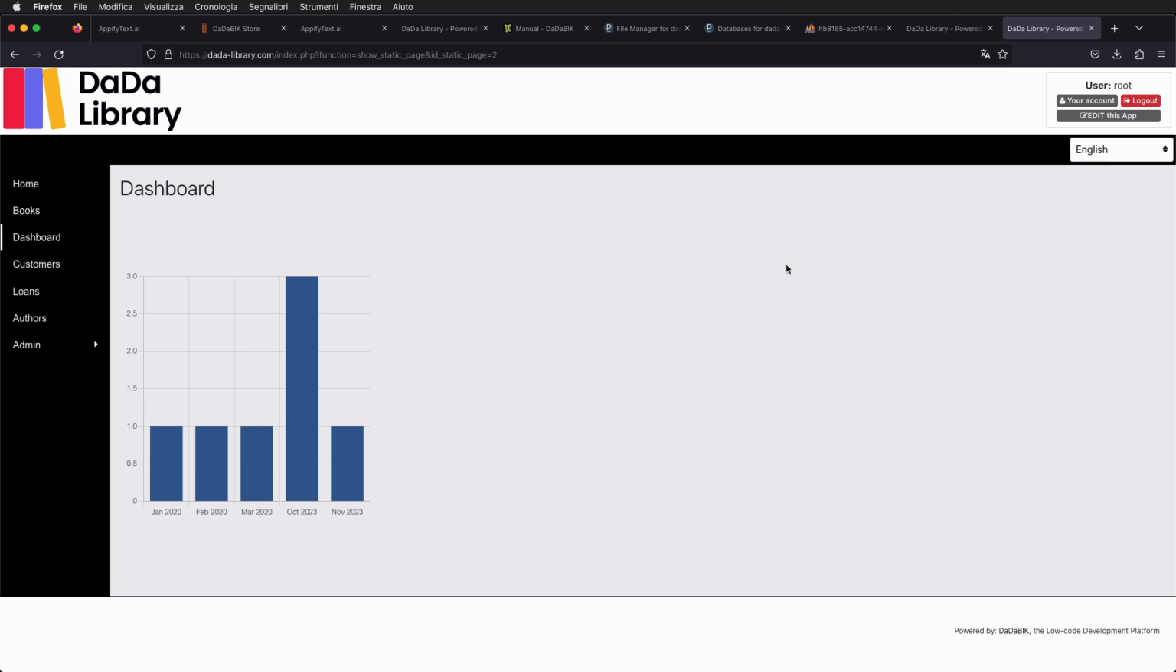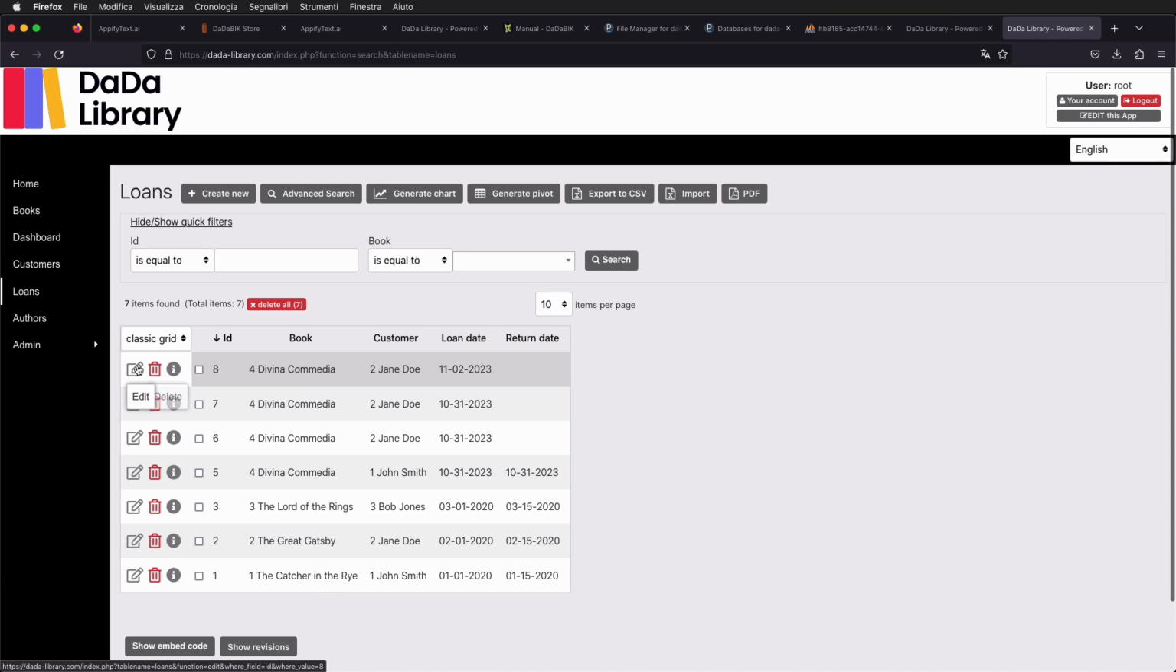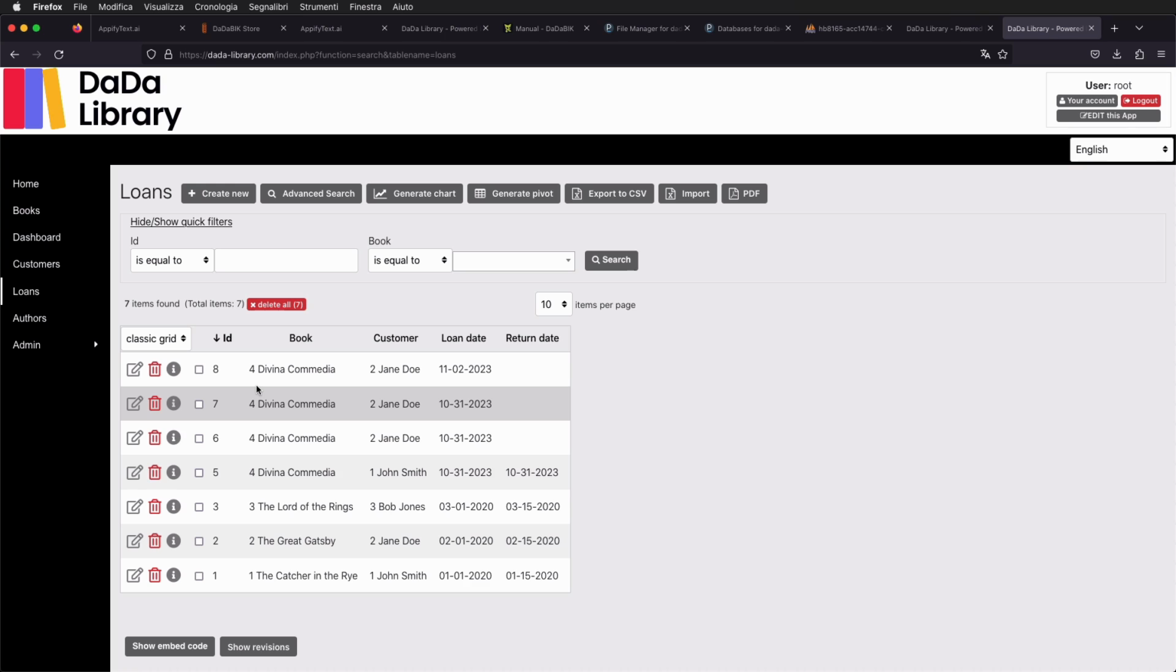How can you add custom code in a DaDaBIK application? There are many ways. I mentioned these ways. I hope I won't forget some of them. For example, you can add buttons.